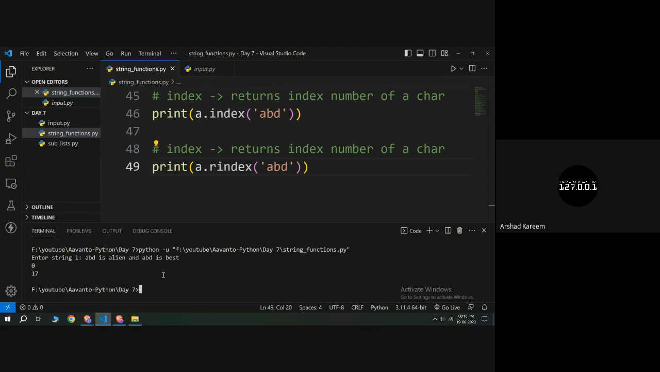So if I run this program, we can see here first I got output as 0. For line number 46, I got output as 0. In line number 46, I am using the index function. So ABD, this substring, is present at the beginning of the string itself. We all know that the indexing starts from 0, right? So I got 0 as output here.